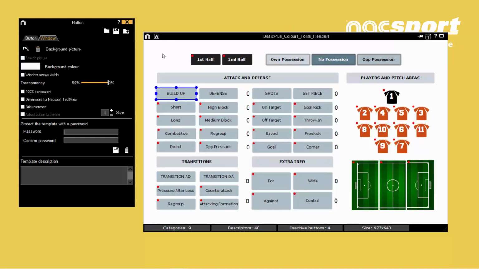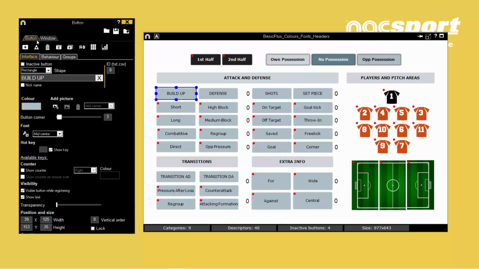Okay, let's change the button fonts in our template. By default, Naxport buttons will use the Arial font, and, truth be told, this is an excellent option which is clear and readable, something we always advise you look for in your chosen font. Overly designed fonts can make your template difficult to read and understand, so use classic fonts. This is especially important if your template will be shared with other people in your team.